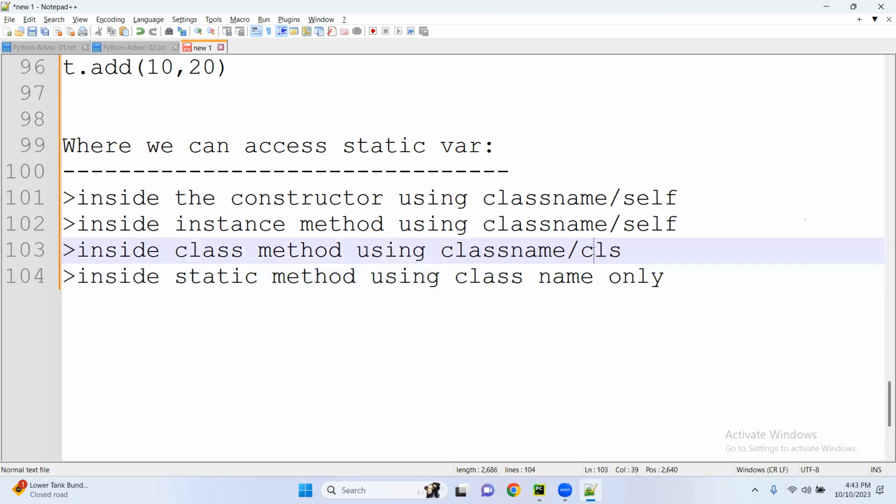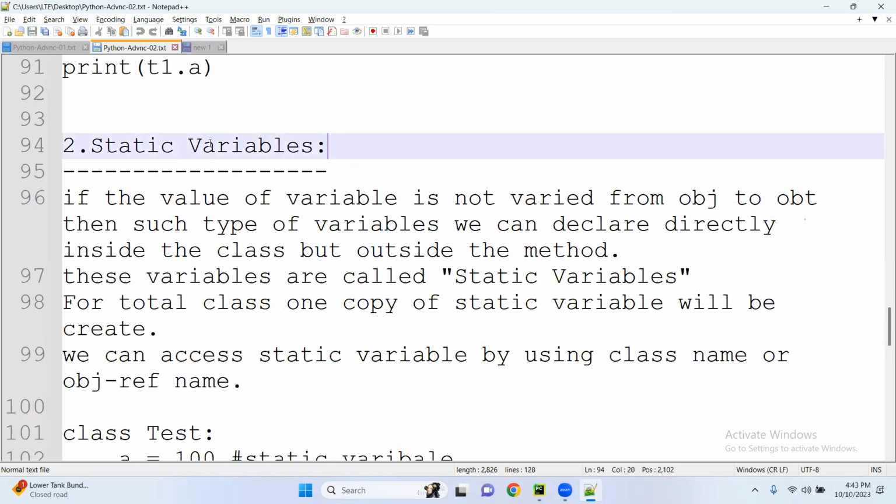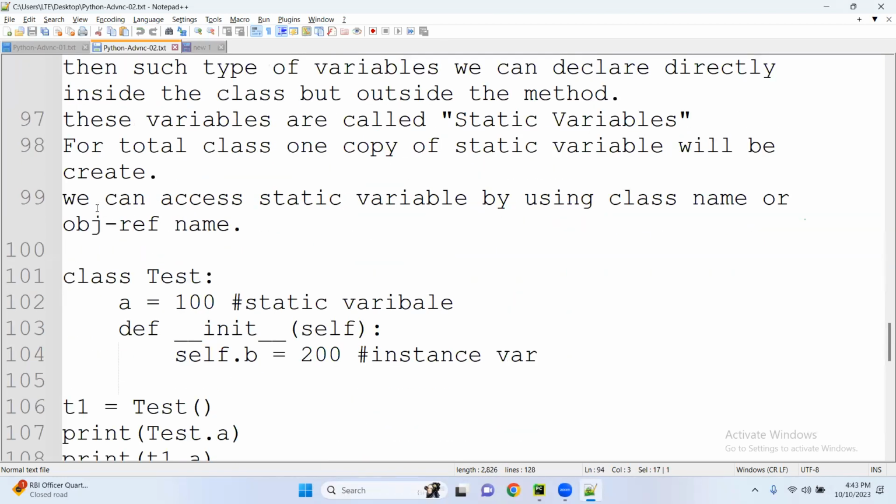Outside means by object reference, that we already covered, right? Yes sir. In the last session, when we defined static variables, we saw that we can access a static variable by using the class name or object reference.